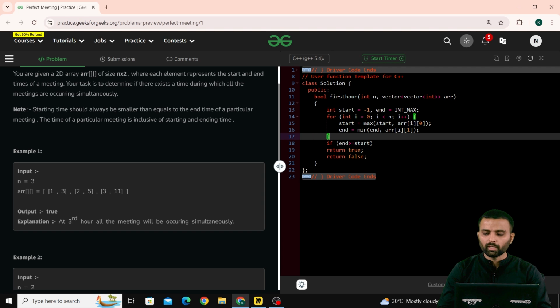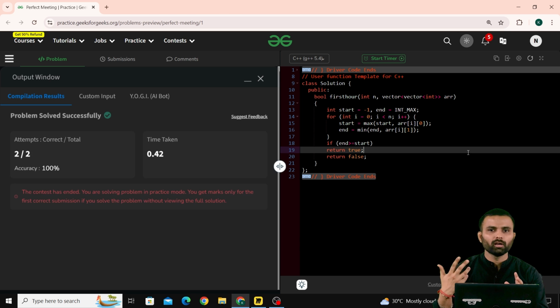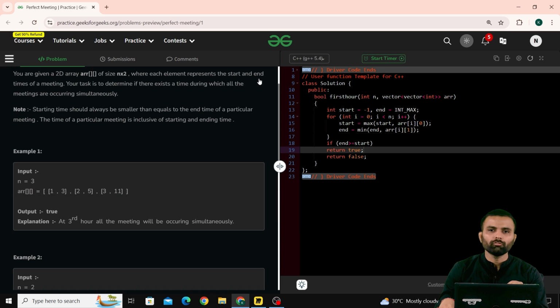Okay, let's submit it and see if it's working fine or not. Meanwhile, let's discuss the complexity. We just run a loop, and after that we just compare, so the complexity is simple: order of n. I hope you understand this intuition.